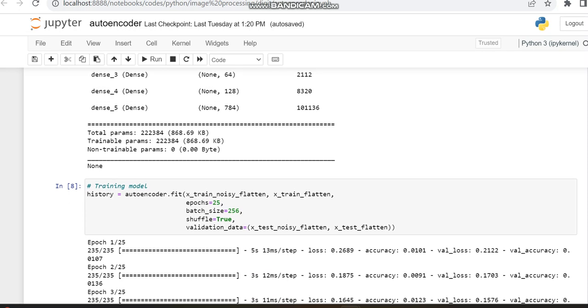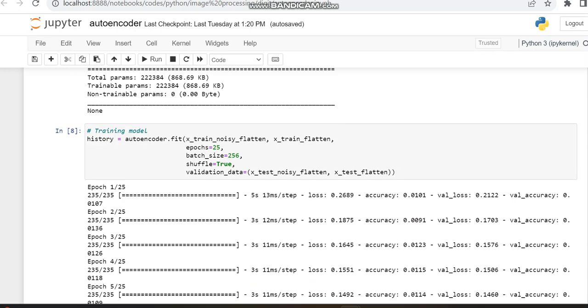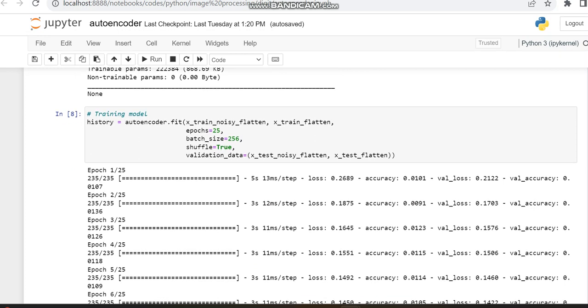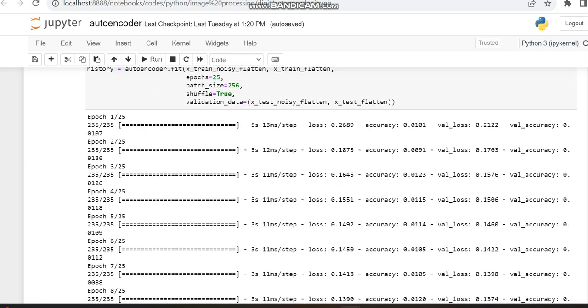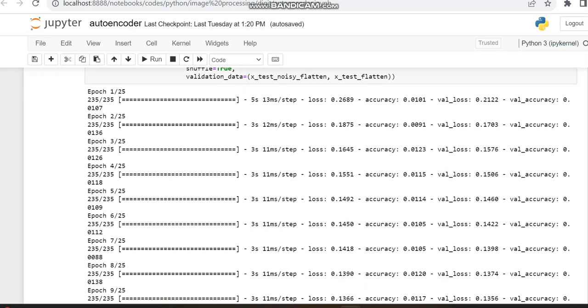Now we are going to train our model by using the fit function. In that we are calling the flattened training images, and the noisy images we are using as the validation data. Shuffle we have set as true, batch size 256, and it is going to run for 25 epochs. You can notice that with every epoch the loss is decreasing as well as the validation loss, and the accuracy is increasing and also the validation accuracy.